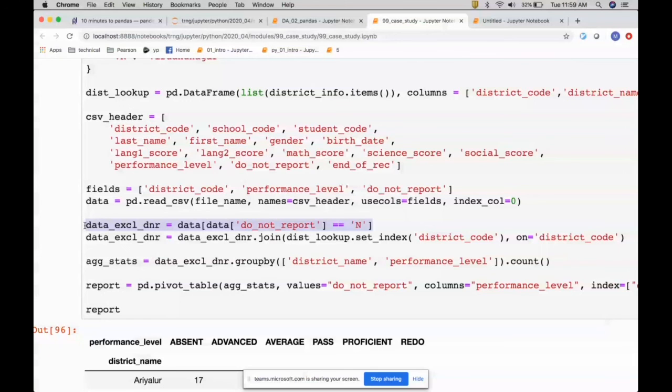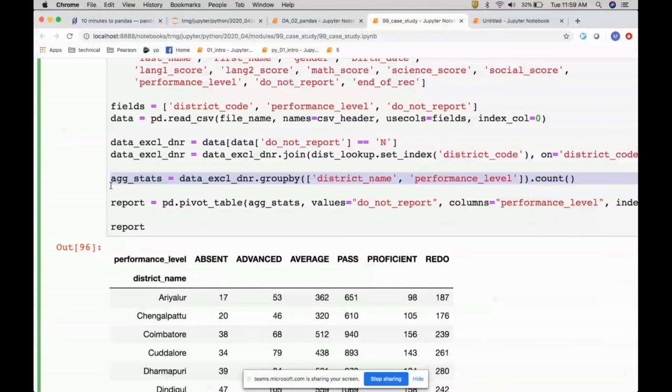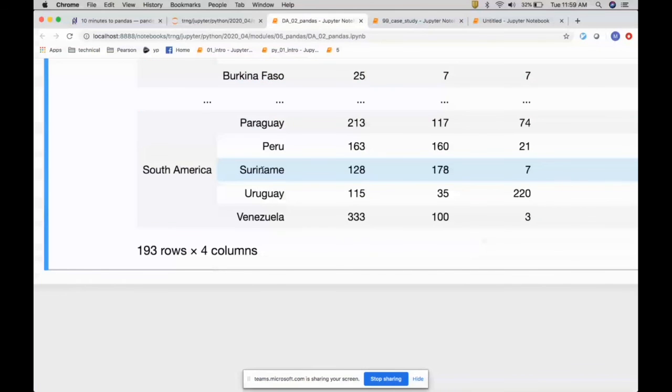And then finally, what I'm going to do is create the summary. From this data frame, I am grouping by district name and performance level. And then what I want is a count. For each performance level, what I want is a count, right? So this will be the group by. So this part will be like this, right? So you have a broader key and then sub keys and then the counts. But what we want is this kind of report that we saw in the other cases, right? This one, right?